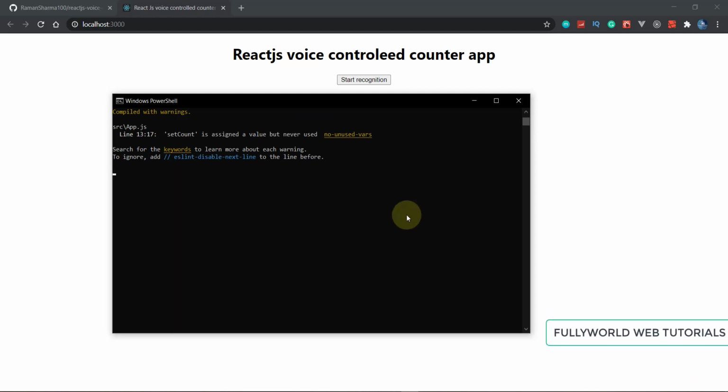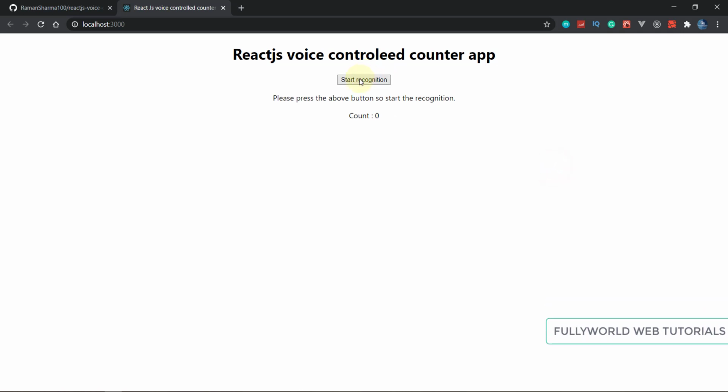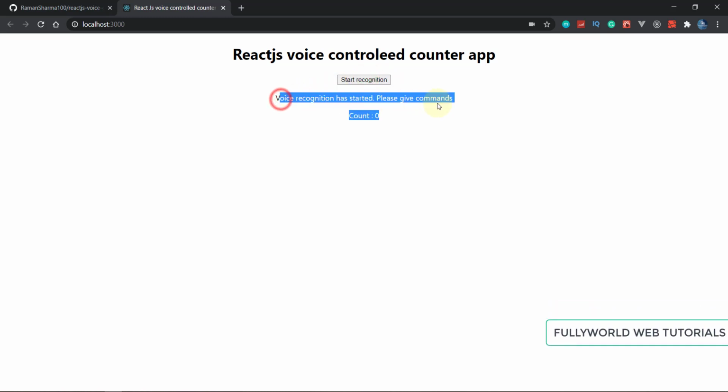Now see that it is compiled successfully, and now there is only one warning, that is set count. When we do the third thing, then we will write here set count. So when I click start recognition, see that our recognition started, and it is writing here voice recognition started, please give commands. When I stop the recognition, nothing is happening here.